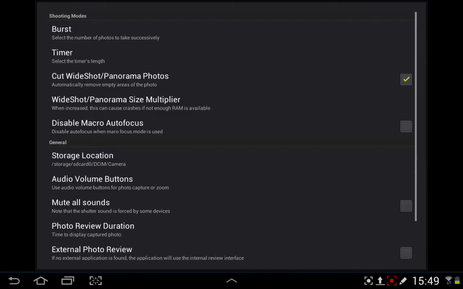When you click on your preferences, you can sort out the burst, select the number of photos to take successively, your timer, select the timer's length, wide shot panorama photos, automatically remove empty areas of the photo, wide shot panorama size multiplier. When increased, this can cause crashes if not enough RAM is available. Disable macro autofocus, disable autofocus when macro focus mode is used.